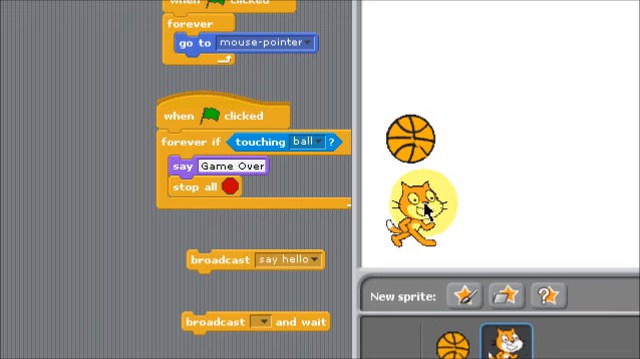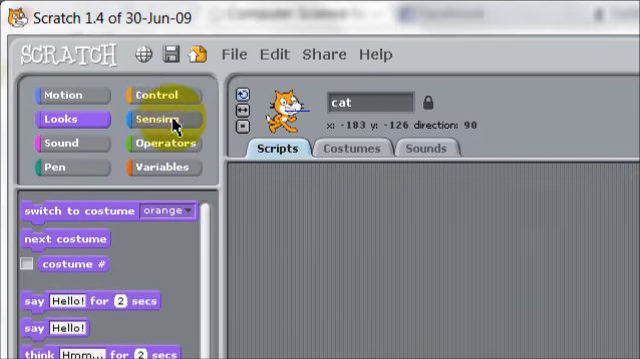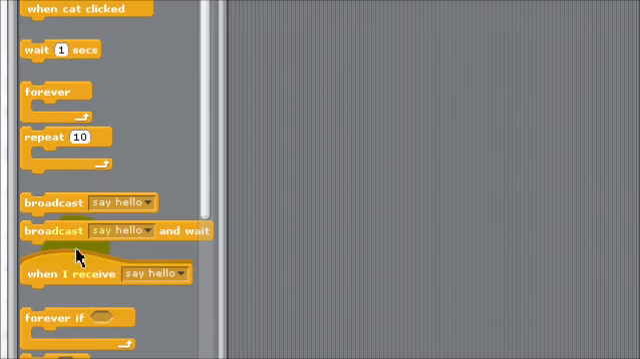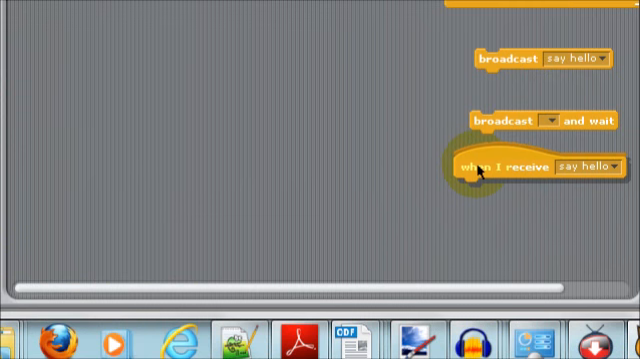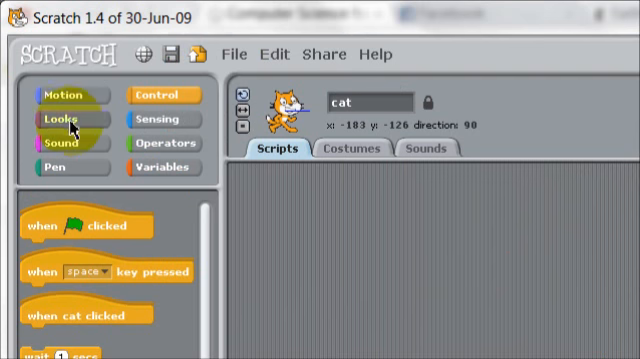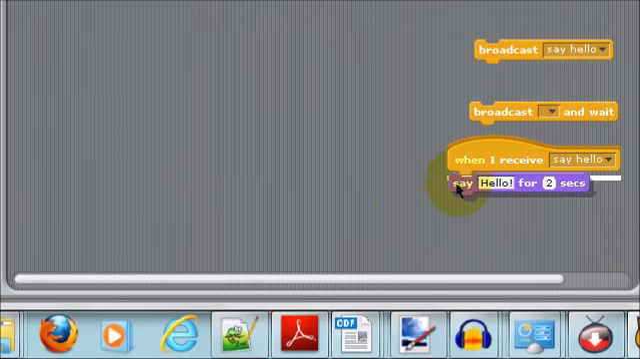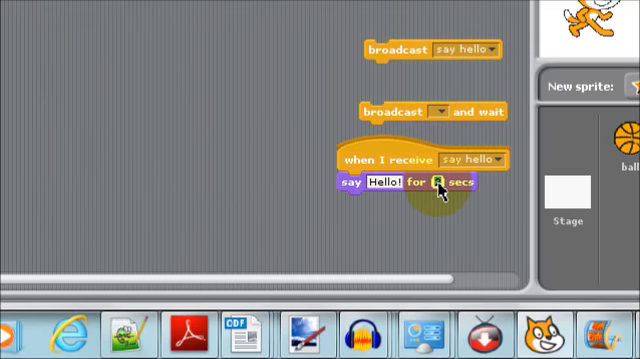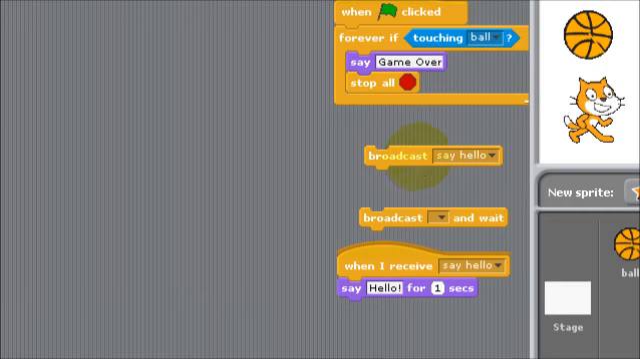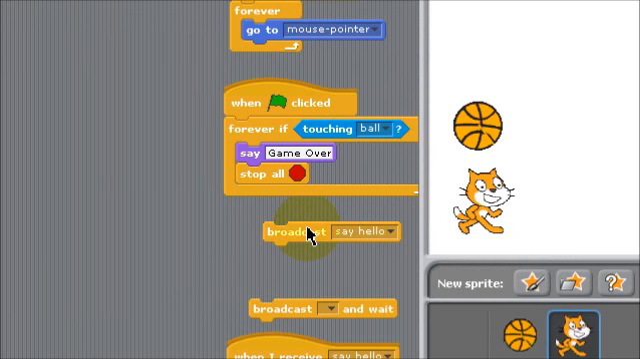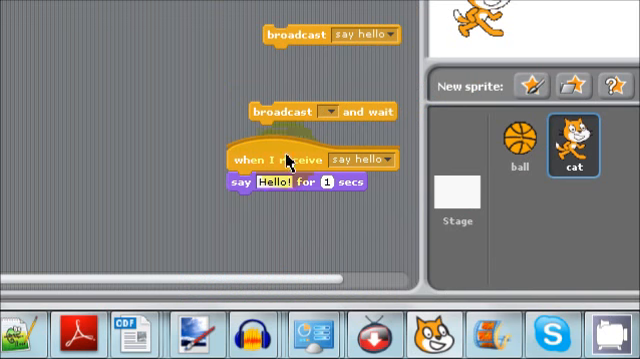So the cat can also receive its own message. The cat sends a message, and it can receive the message, and it can do the same thing. It can say hello. So when I go back to Control, when I receive say hello, then say hello for 1 second. So up there, I broadcast say hello, and both the ball and the cat receive the message, and they are carrying out some sort of action.